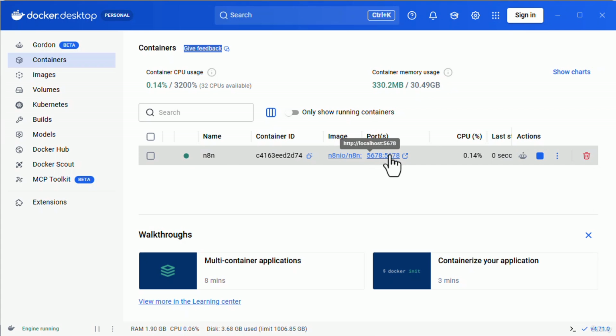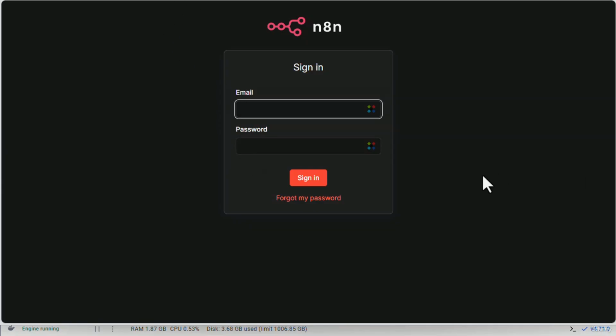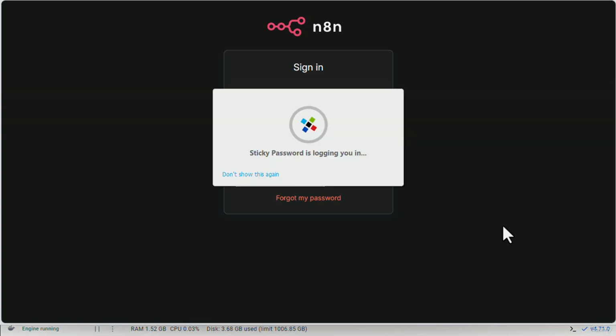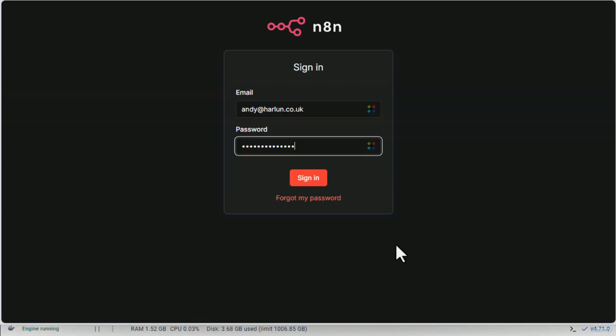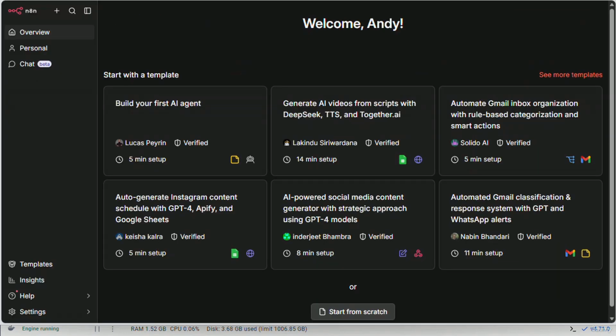Now, it may take a few seconds before it propagates cleanly and you can open it, but when it does, you should see your sign-in form. So go and sign in. And this will open up the overview page of N8N.